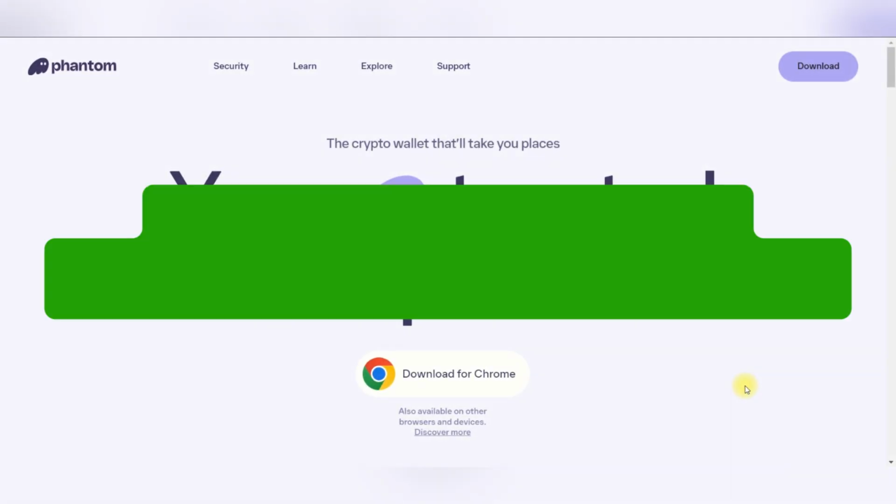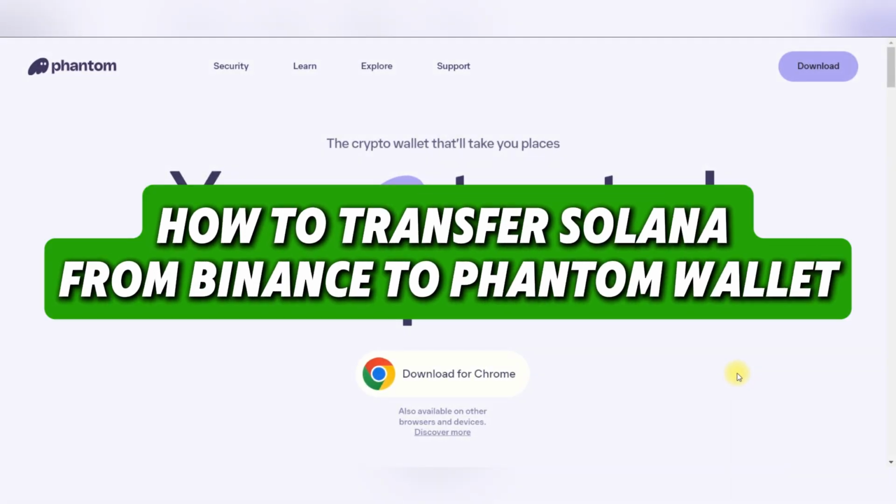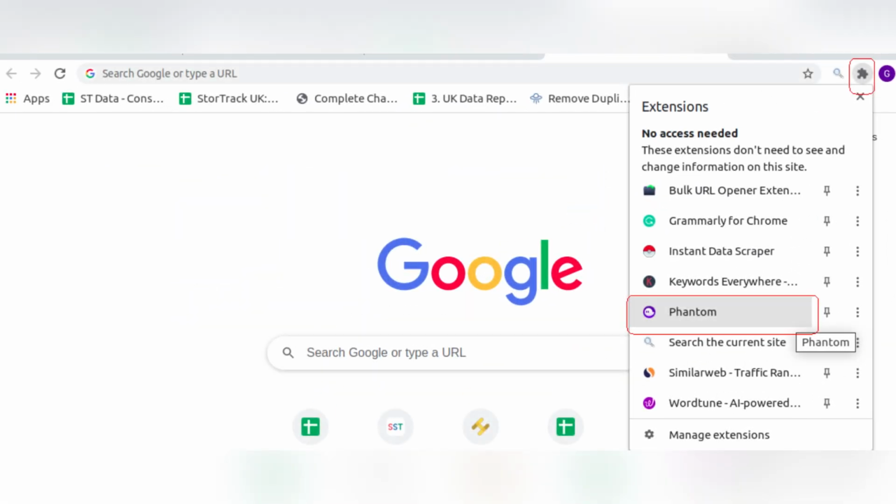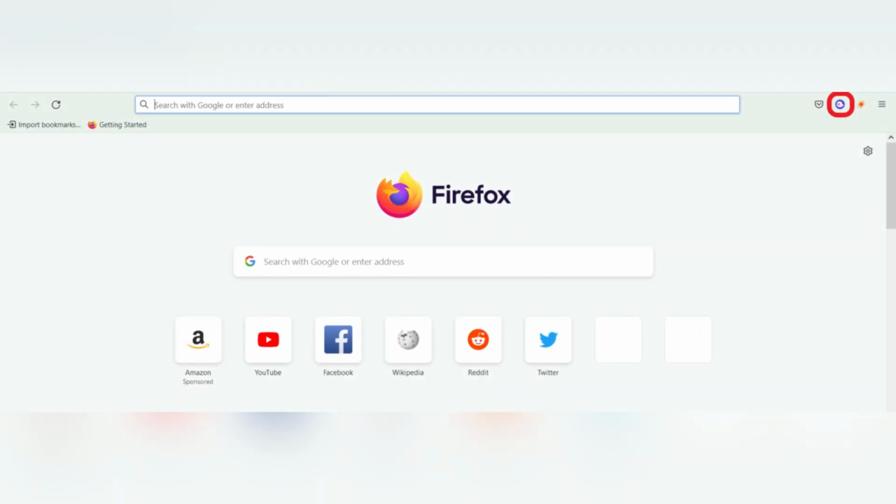Today I'll show you how to transfer Solana from Binance to Phantom Wallet. Firstly, make sure the Phantom Wallet extension is installed on your browser. Click the puzzle icon on the top right of your browser, then click Phantom Wallet.